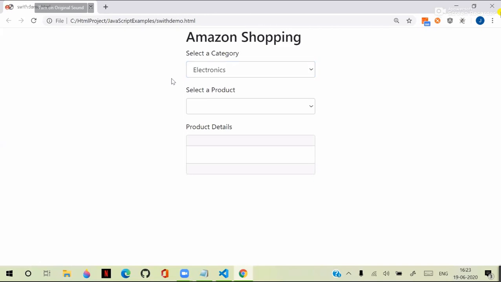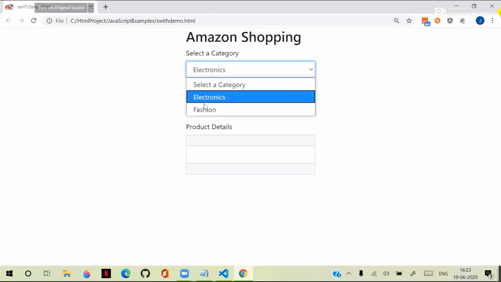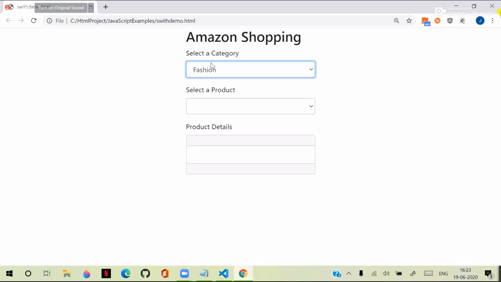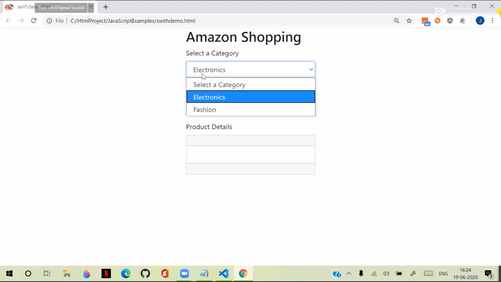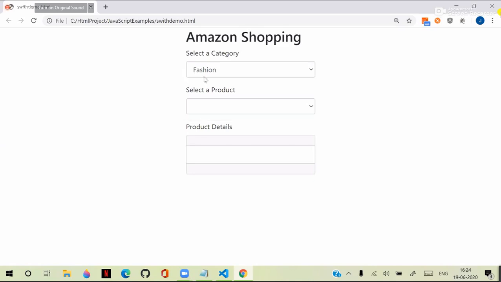Okay. Now important is when the user is changing the value, I need to collect that value and load the products below, based on which category they selected. If electronics, then electronic products should come. If fashion, then fashion products should come.